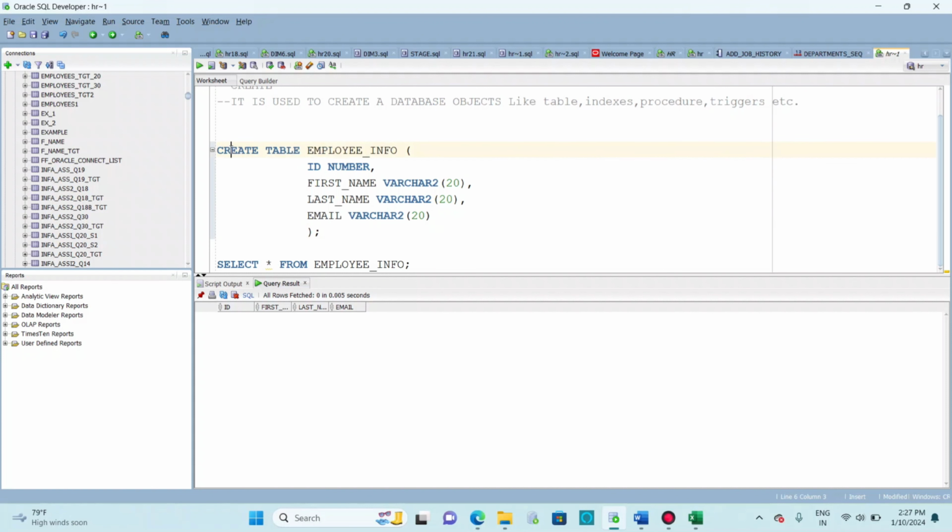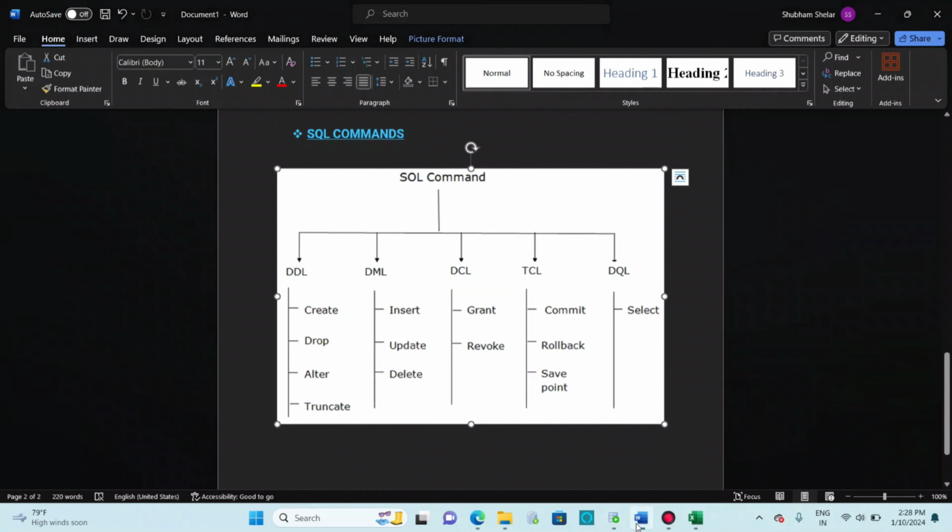Just repeating it: create table, this is the standard syntax. Then you specify your table name, bracket open. Inside that bracket you give the column name along with its data type, then comma, the second column with data type, third column with data type, comma, fourth column with data type. Once you close that bracket and run that query, your table will be created. So this is how you can create your table.